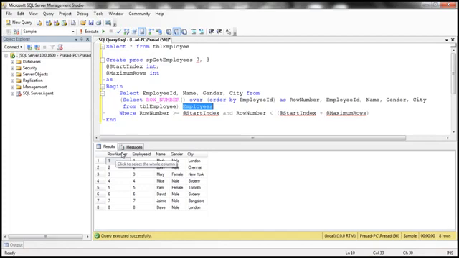Okay, and then look at what I'm doing. I am filtering based on that row number, where row number is greater than or equal to start index. So if we pass start row index as 1, row number is greater than or equal to 1, and then row number is less than start index plus maximum rows. So what is the sum of start index plus maximum rows? 1 plus 3 is 4, and row number should be less than 4, meaning I get records from 1 to 3.